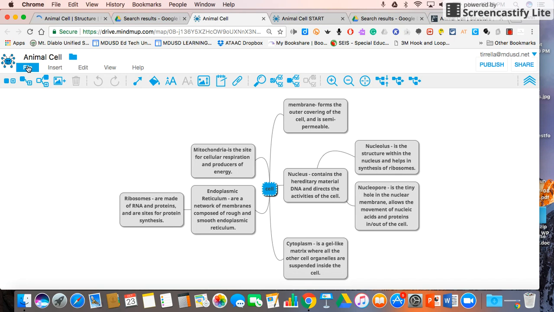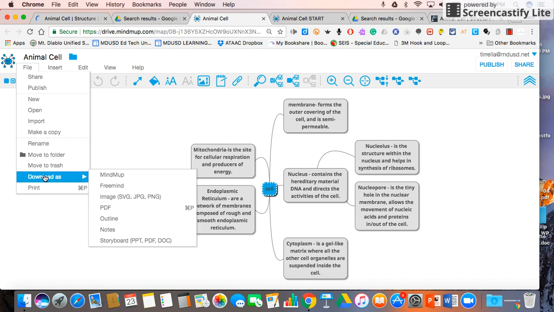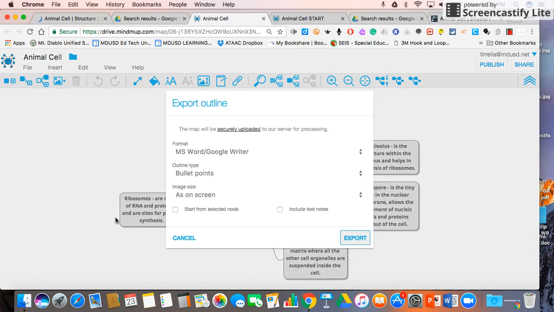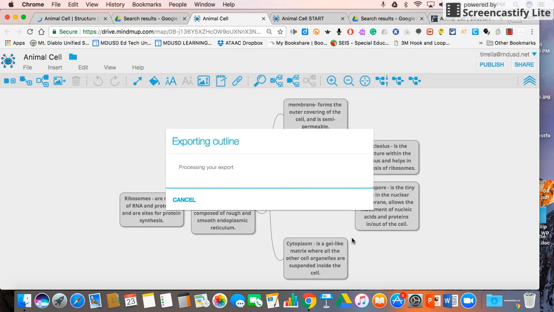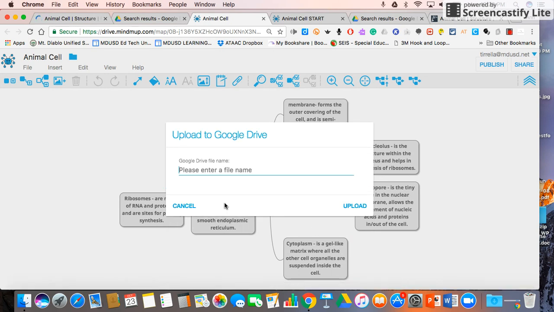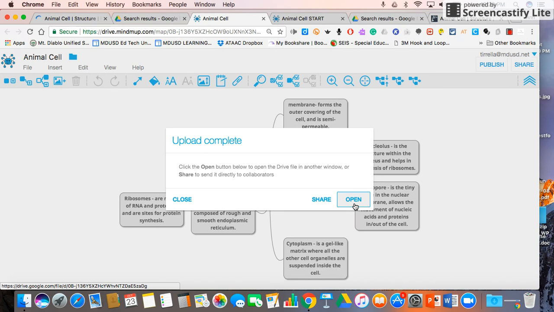So the beauty of this is now I'm going to go and export this or download it as an outline. And we want to leave everything here as it is. The Word, we can convert it to a Google Doc, so that's fine. And then I say export. And then you want to save it to your drive. And then I'm going to name it cell, so it has a unique name in my drive. And then it allows me to open it from my Google Drive.